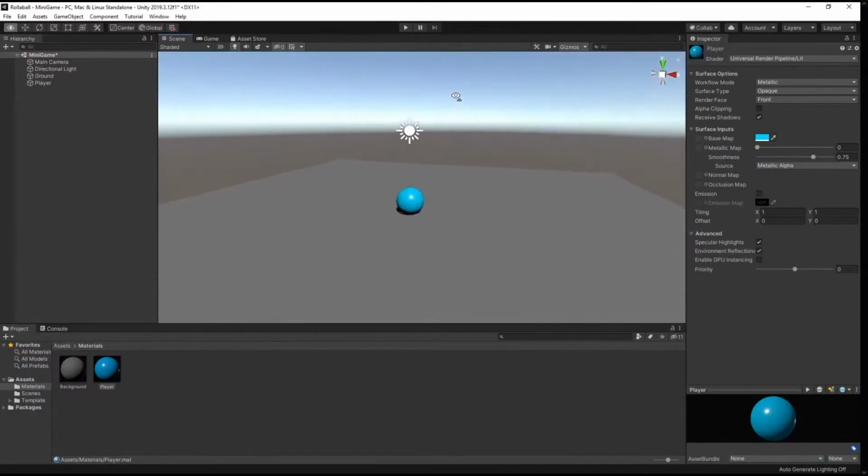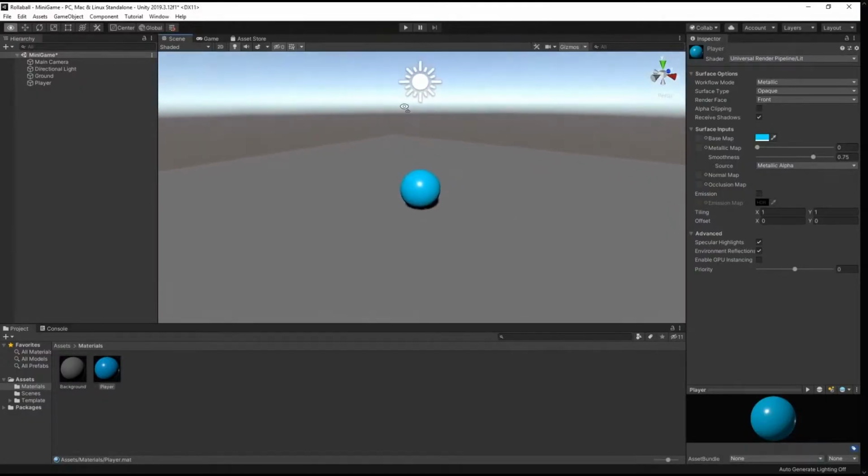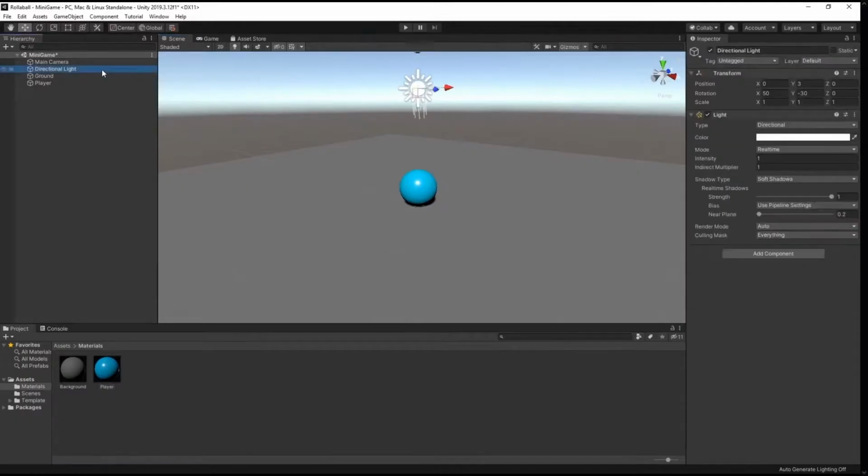Great! You've almost finished setting up for the game, but let's make one additional change and rotate the main directional light so that there is better lighting on the player. In the hierarchy, select the directional light and identify its transform component in the inspector. Change its rotation to 50, 50, and 0. This will give it a better silhouette.